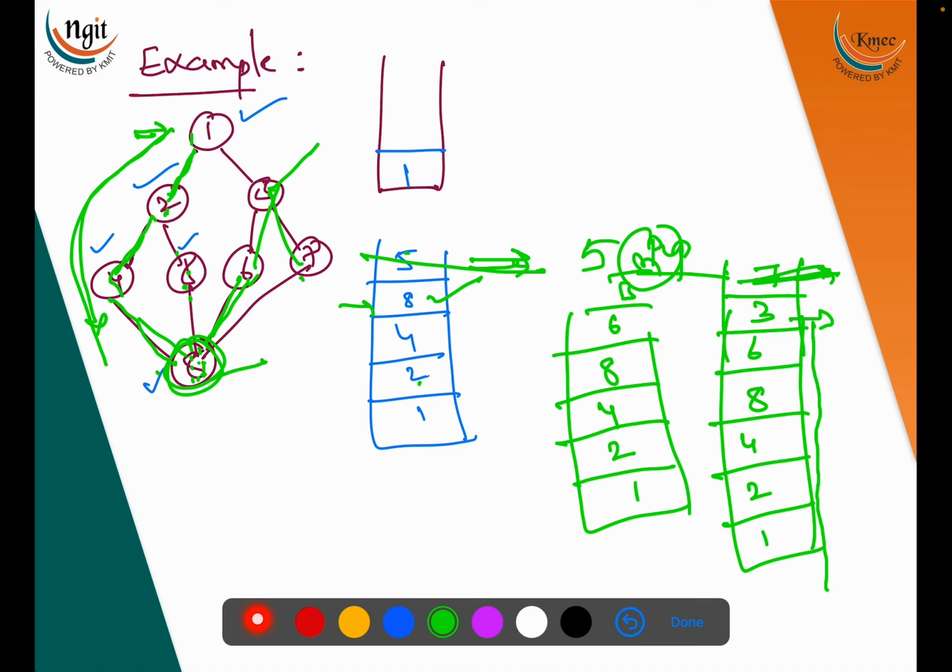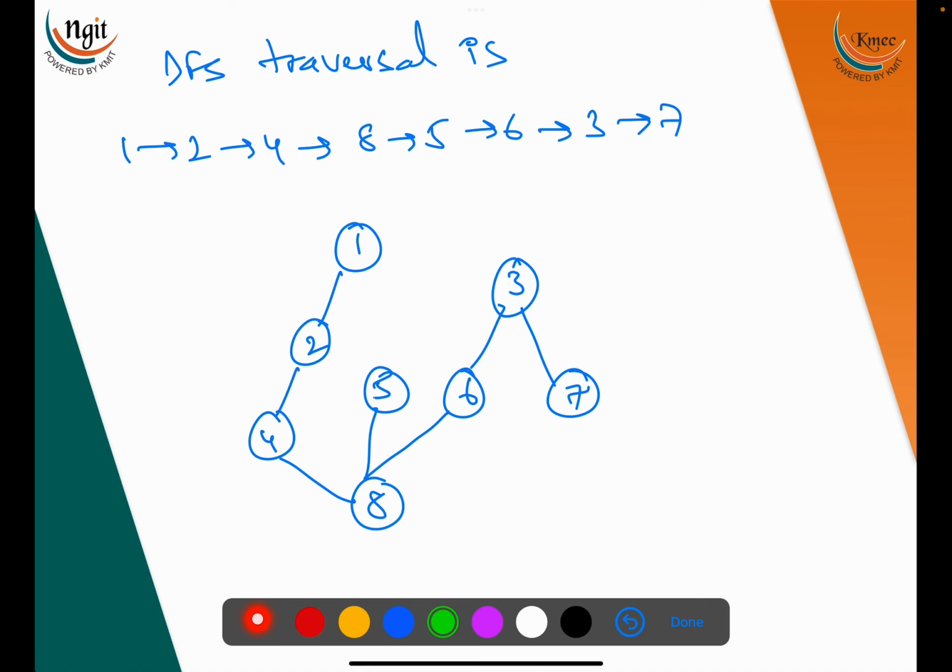So finally, you will make the stack empty because all the vertices are visited and there is no vertex which is unvisited. Now the DFS traversal is what? 1, 2, 4, 8, 5, 6, 3, 7. This is the DFS traversal. Now the spanning tree for this traversal is this; this is your spanning tree.